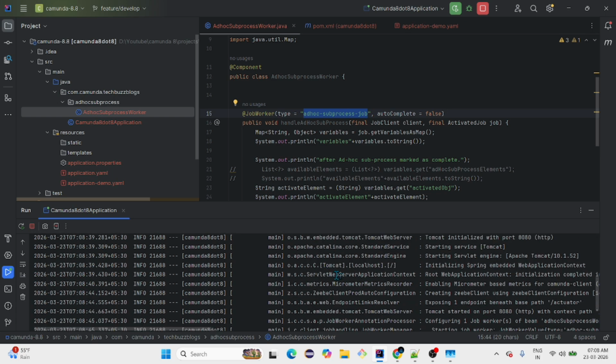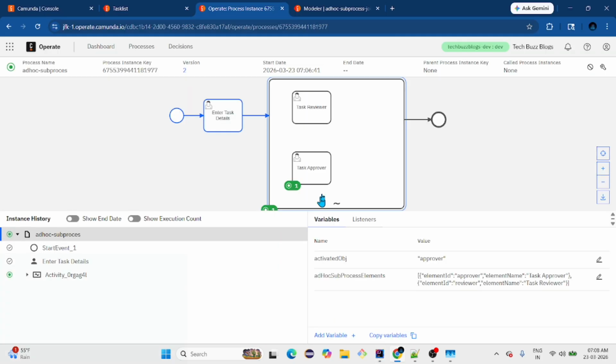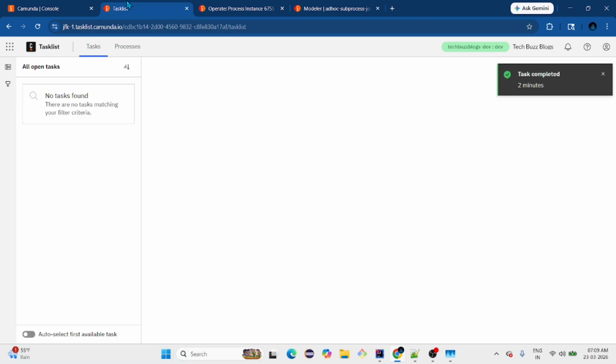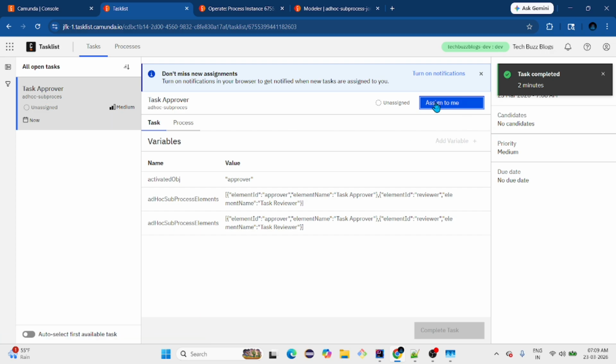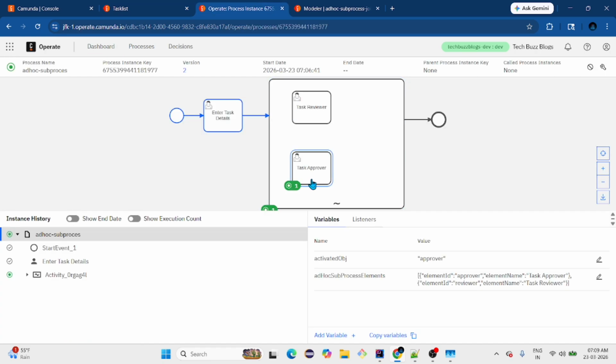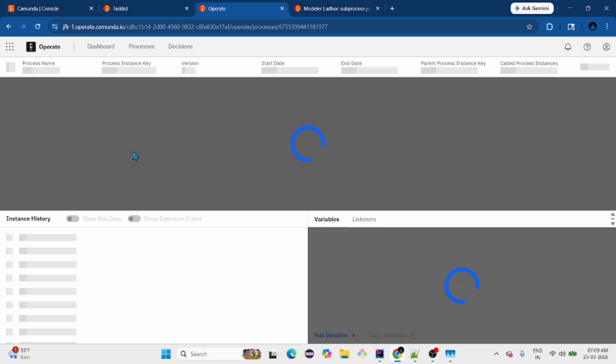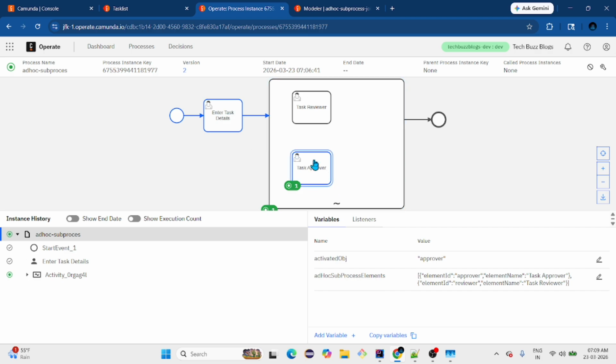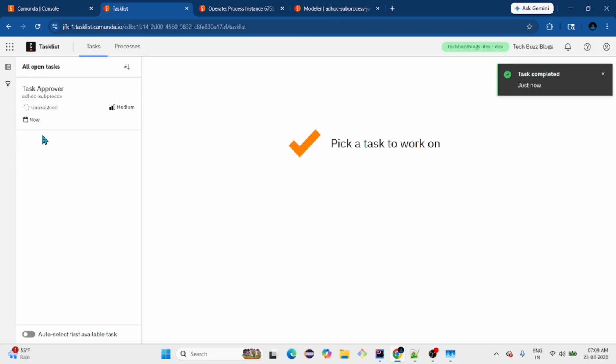Okay, so if you see here now, a task approver got created as you activate the specific element. Now I can go to the task approver. I can claim it. I can complete it. Once I complete it, you can see what is going to happen. Again it is in the same stage. Even though I completed, again the new task got created.